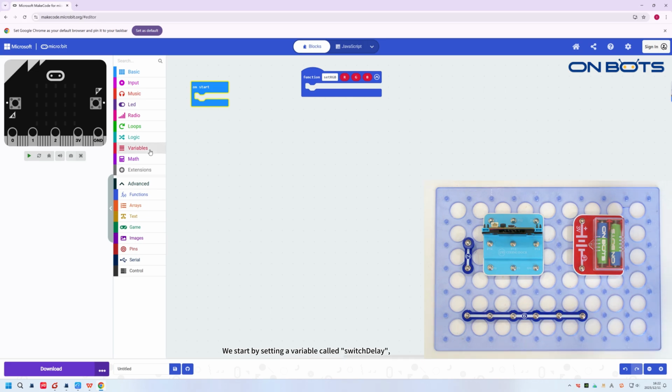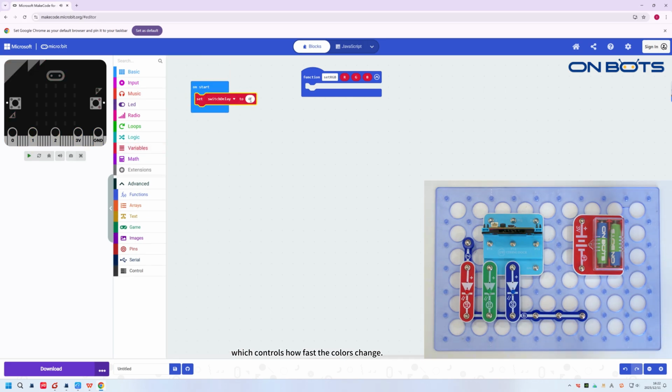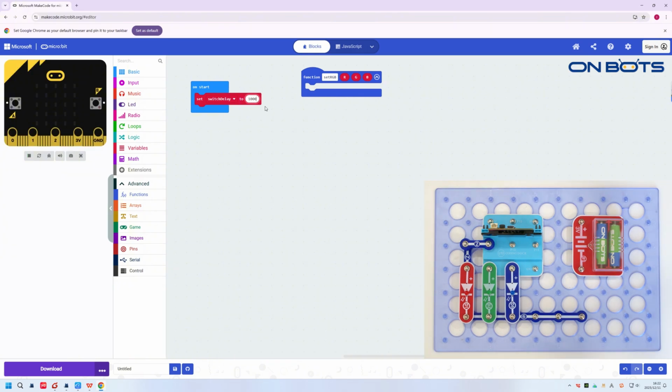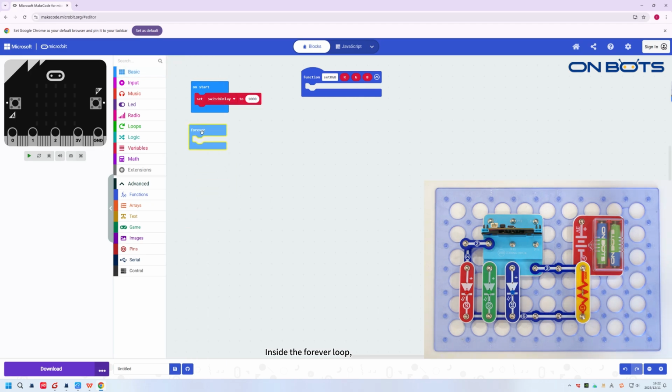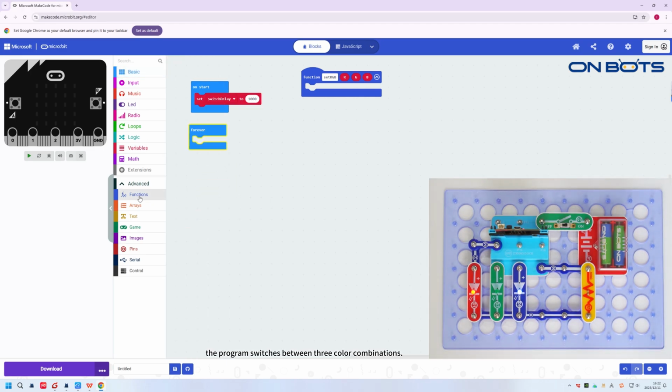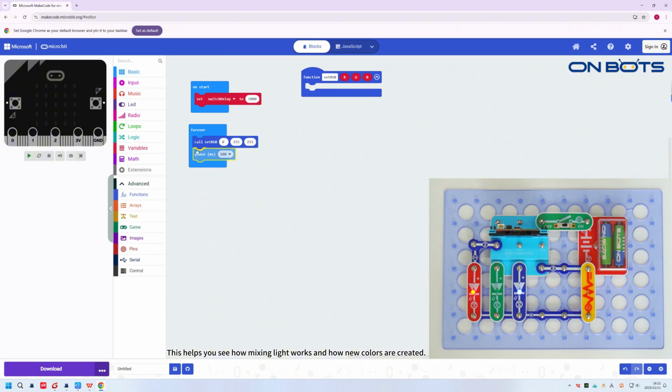We start by setting a variable called switchDelay, which controls how fast the colors change. Inside the forever loop, the program switches between 3 color combinations. Each color stays on for a short time, then the next one appears. This helps you see how mixing light works and how new colors are created.